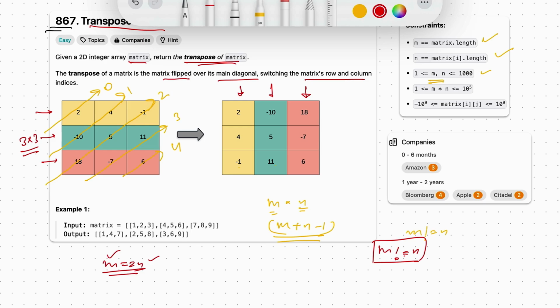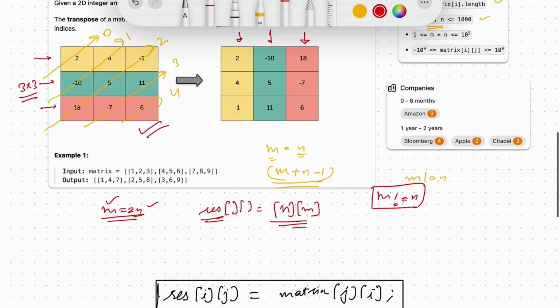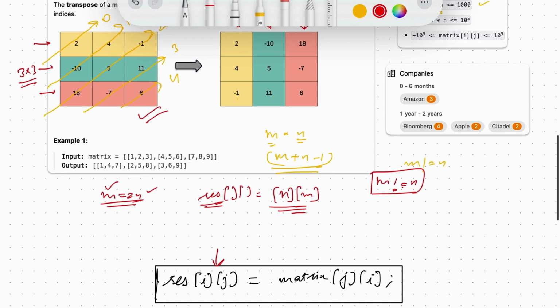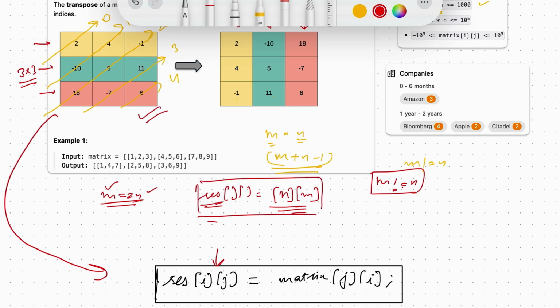So we have to take a new matrix where the number of rows will be n and the number of columns will be m, and we have to iterate over the given array and fill the resultant array. So for every row and column, row will become column, column will become row. So in short, we don't have to do anything special, just iterate over this array and fill our resultant matrix.